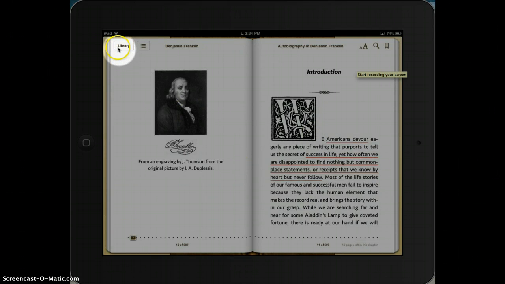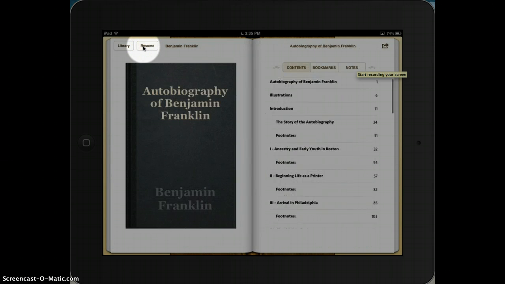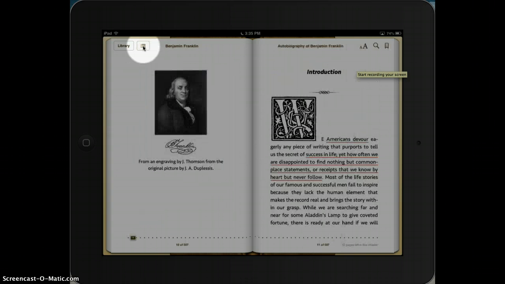Across the top of all iBooks, this will get me back to the library. This will get me back to my collection. So if I click on that, it actually gets me back to the, strike that, this will get me back to the table of contents. So there's the table of contents, which is important. I'm going to click back to resume to get us back to where we were.